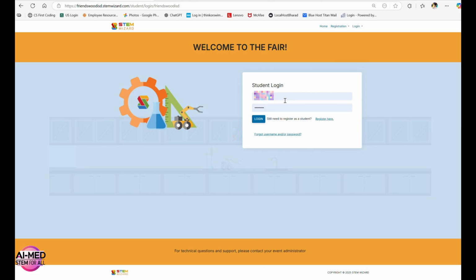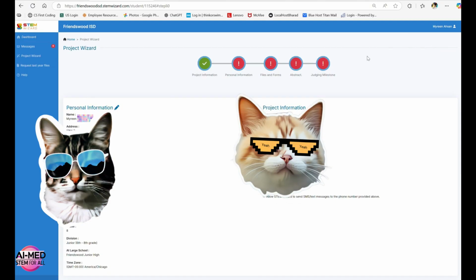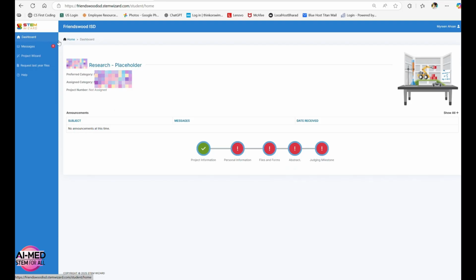I'll click that. So this is my fake middle schooler account here. So on the top right, I can click that, and then click Profile. This is where you can change any of that registration information that you entered when you set up the account. You can do that by clicking the pencil icon and then making any changes needed. On the dashboard, you can see the title of the project you set, your category, your project number after it's assigned, any announcements from the fair administrator.